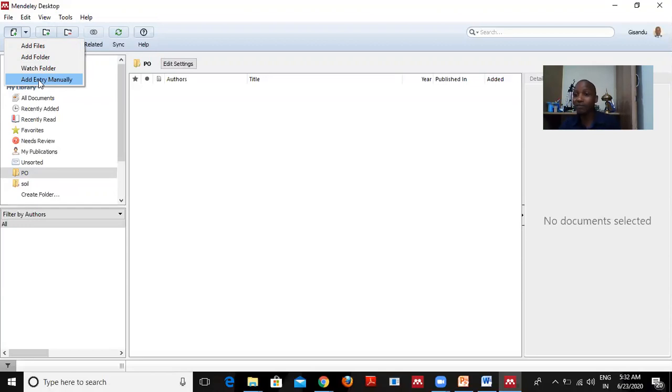Sometimes you might have a book. For instance, you are having a book like this. This is a book which is not easily available online, but I have used it and I have the information pertaining to the author of the book, the year, and all the information. I want to add it manually, and it becomes a part of my referencing.